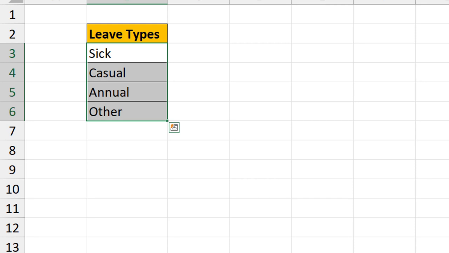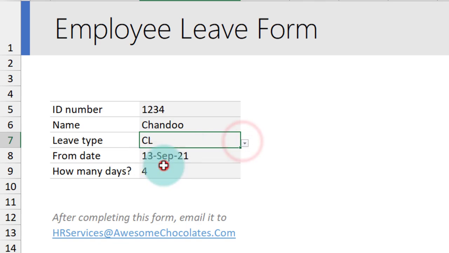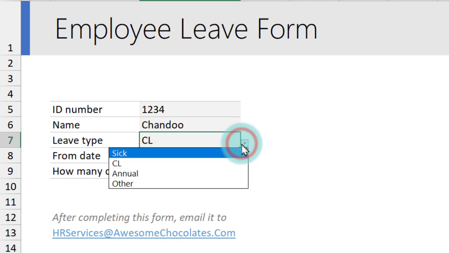And when you click OK, nothing will change here, but now these four items are linked to this leave types. Let us say we have a policy change and no longer casual leave is called casual, but this is represented as CL. So we just type CL there. You come back here, you will now see CL as an option instead of casual.